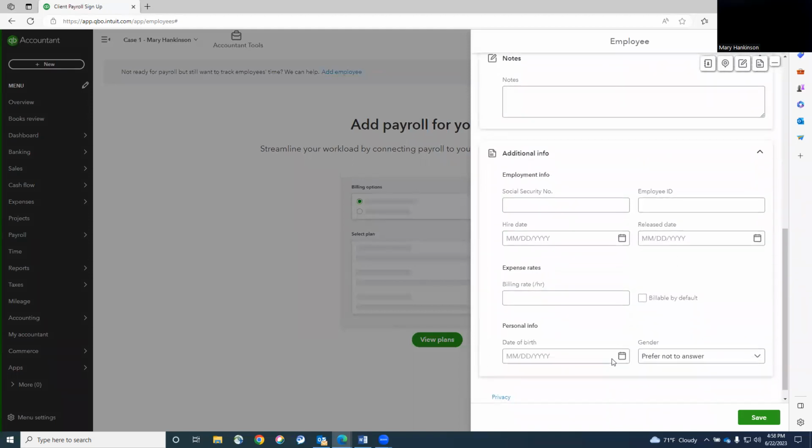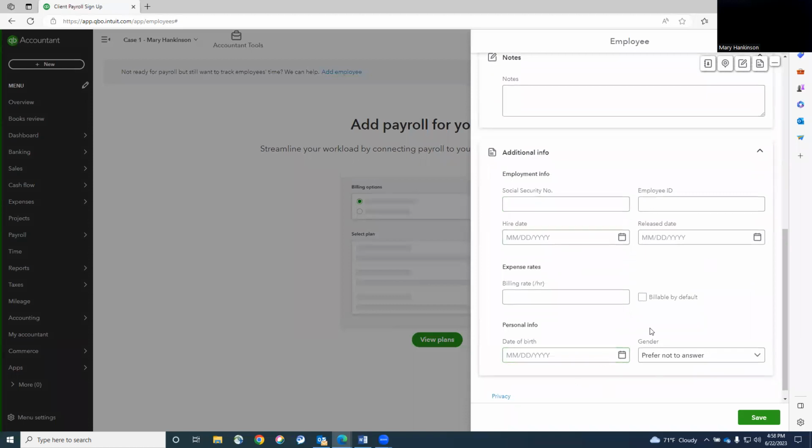All right. So obviously when you're doing payroll, you also have to put in a lot of personal information. So you would typically put in their social security number, when their hire date is, what their billing rates are, if they are paid by an hour. You can put that information in here. You can also put in their personal information, which would be like their date of birth and their gender if they so choose to identify.